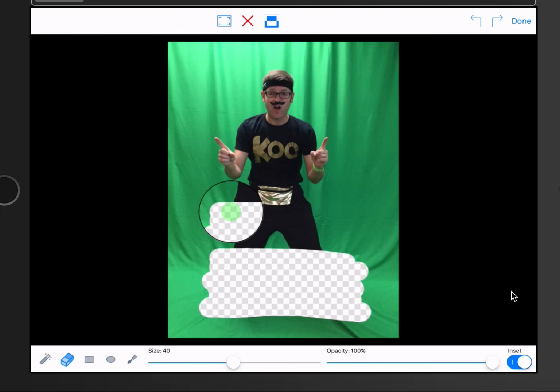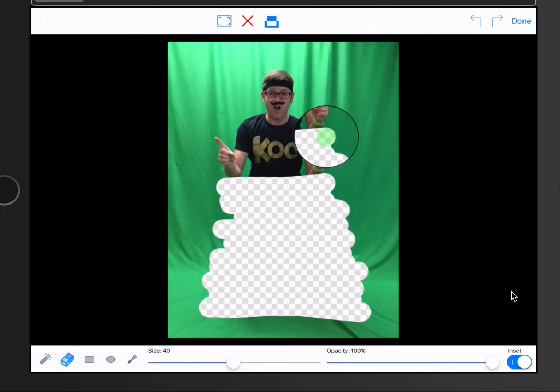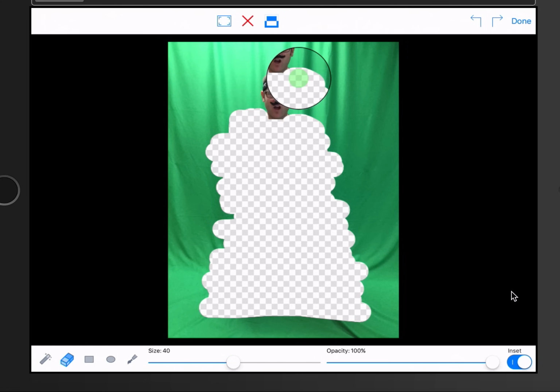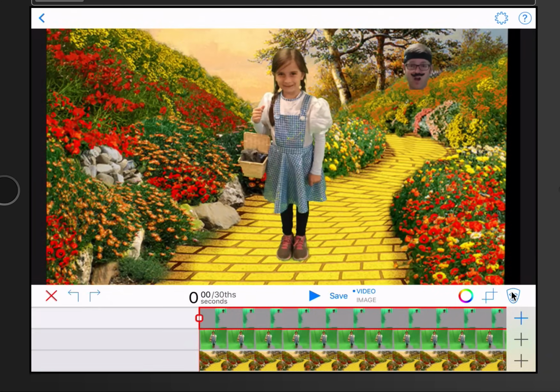No need to erase the green screen part because that's already erased for you, but I could come right up here, and I could just leave my head. There we go. My kids love doing this because they can put their head on somebody else's body. And they do this with a book cover or something like that to put themselves into an image. So now I hit done and there I go.